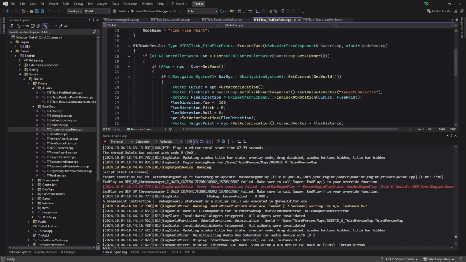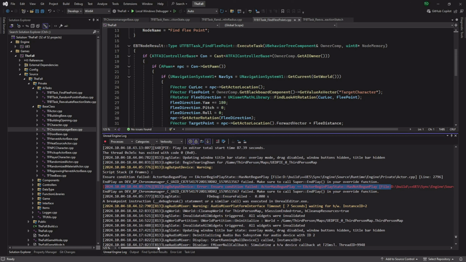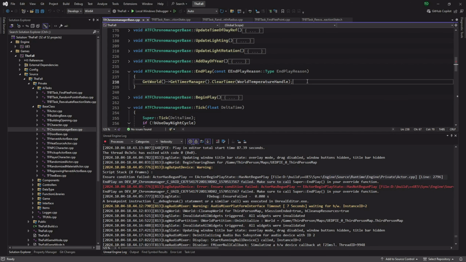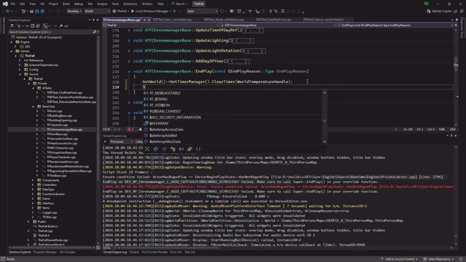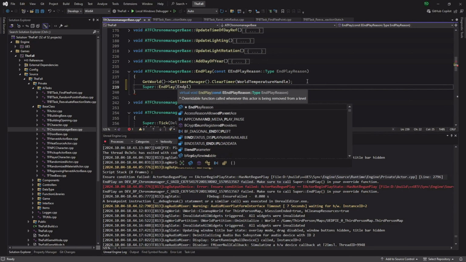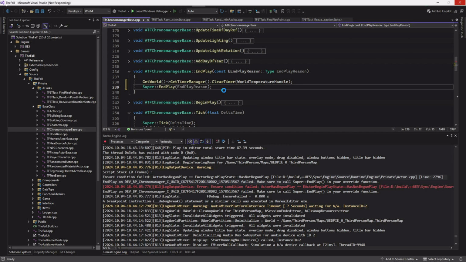But also, as I just mentioned, we do have this error that's showing up right here that we need to fix. This is actually in our chrono manager, and the reason being is we're not correctly calling super end play. So in our chrono manager, as part of our end play, we just need to pass through to the super end play, because that's a required component for things like garbage collection. I've mentioned that in the past, and when we set this up, I missed adding that in.